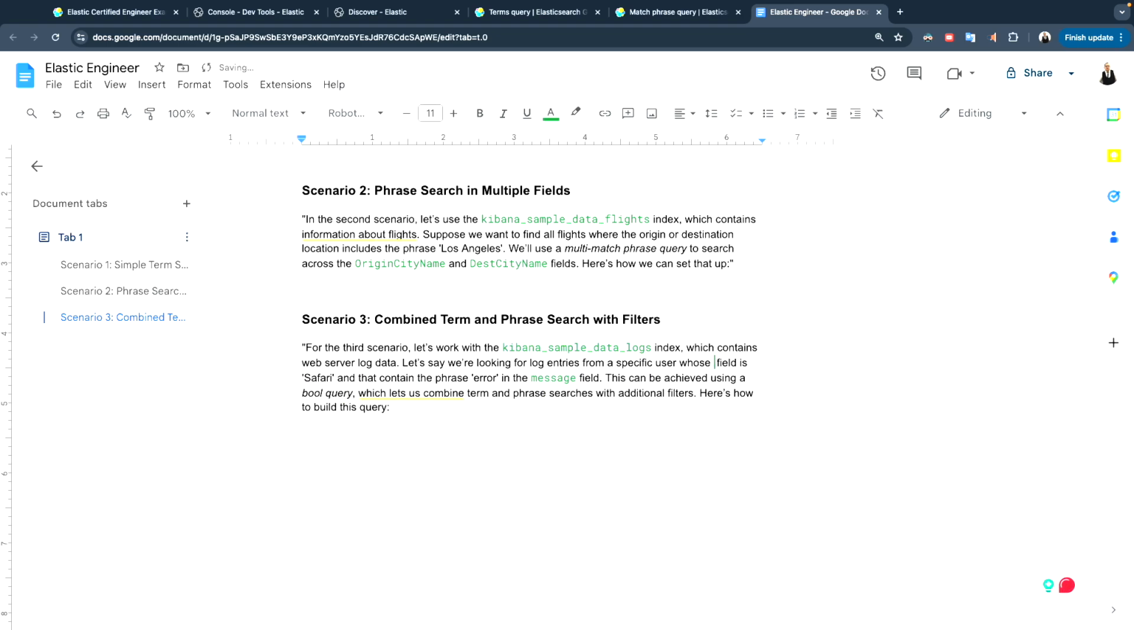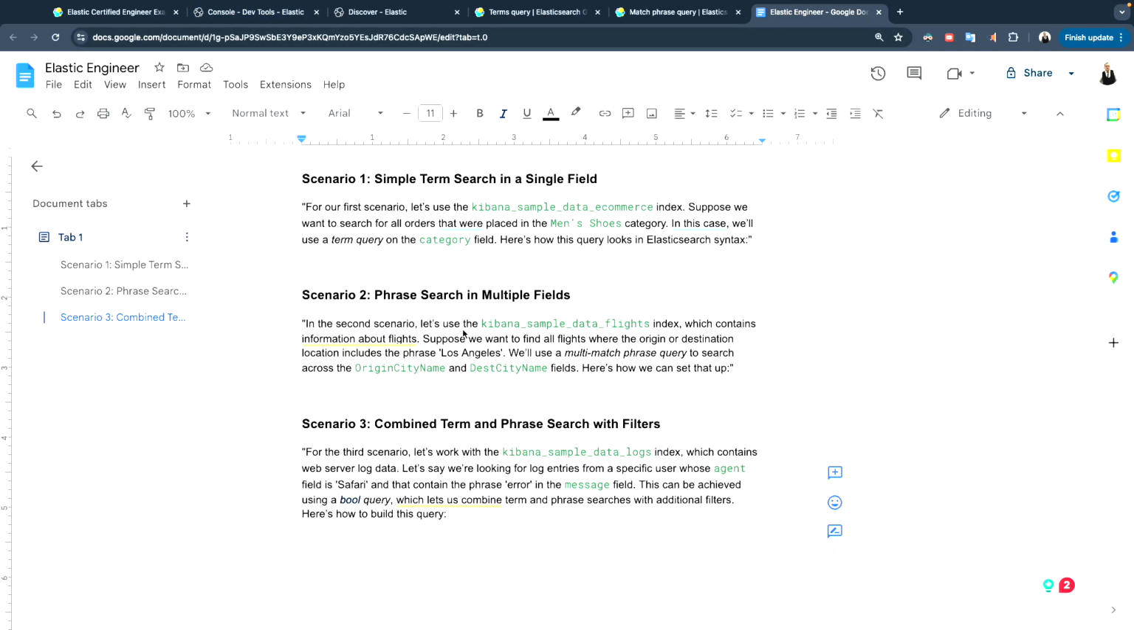So we will have agent as a field, and then we will specify Safari or Firefox or whatever, like the browser. Here we will see what we have in the logs, and the second, in the message also, we will specify the message. To achieve this, we need to use a bool query. It will allow us to use a combination of the two conditions, or of the two types of search, term and match phrase.